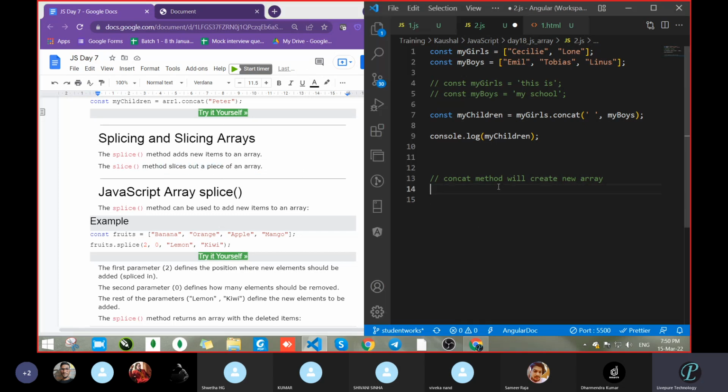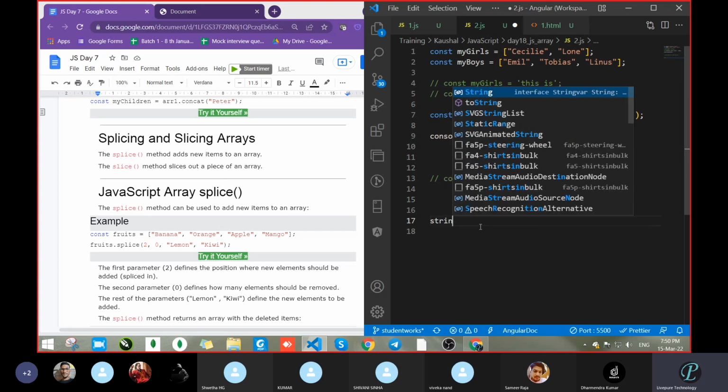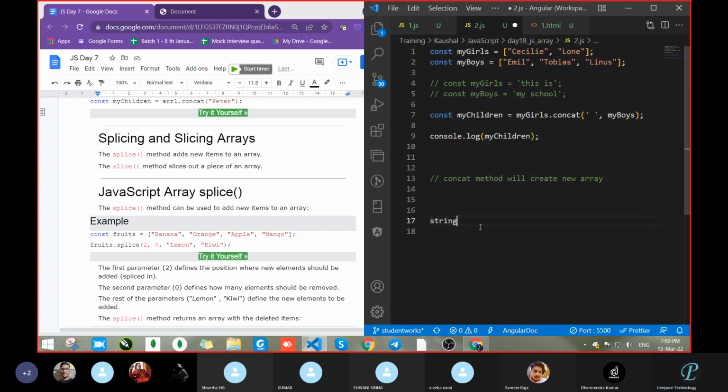Suppose we just consider the string itself. What does slice do in the string case? Firstly, it's going to take two arguments, start and end. It can also take negatives. But don't go that much into it. What is the main motto behind that?